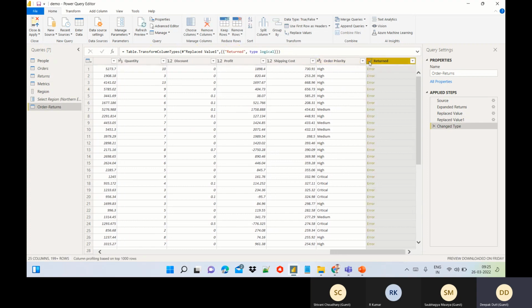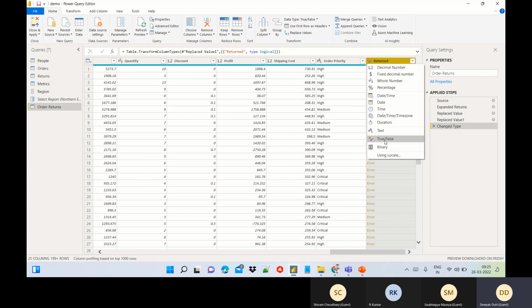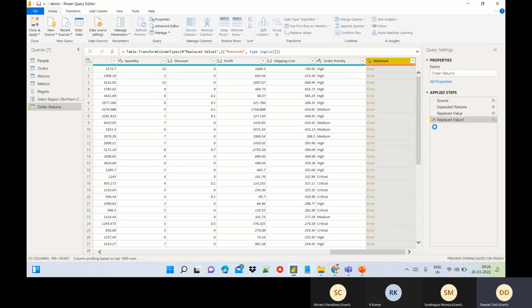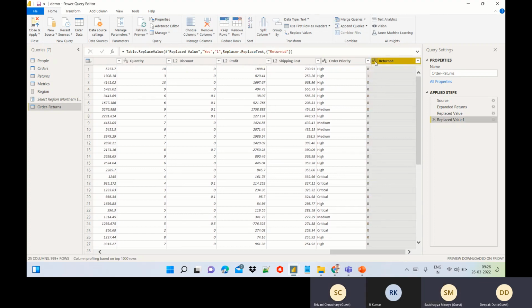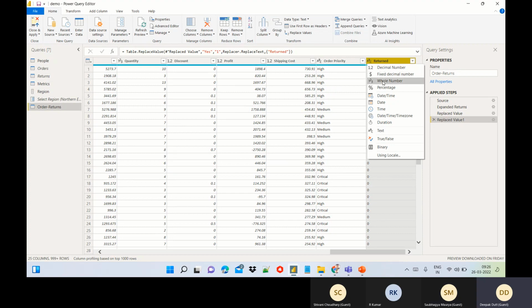I thought there would be something called boolean, but you cannot convert it. So basically this is now turned into errors. So you just need to click over here and convert it to int, a whole number.